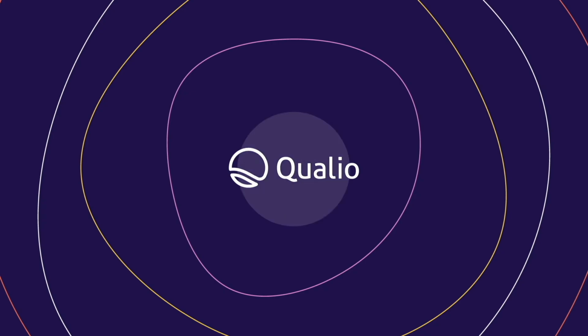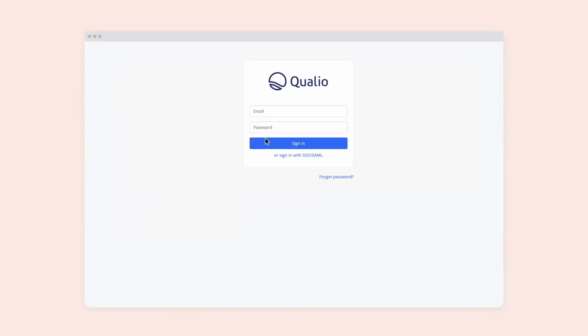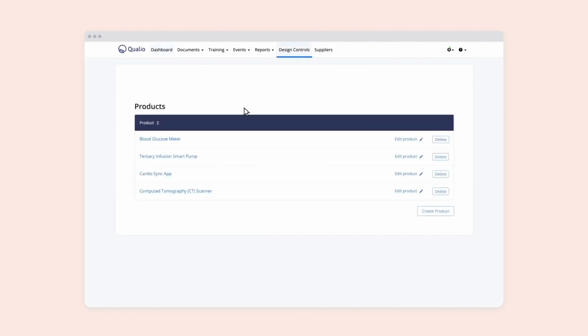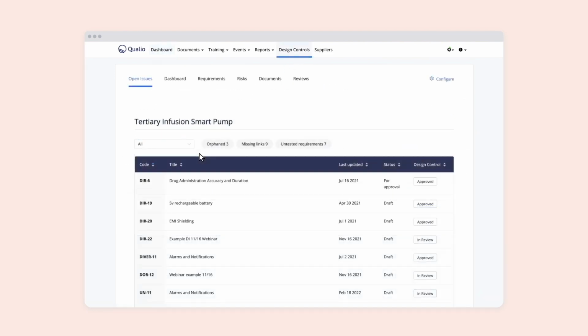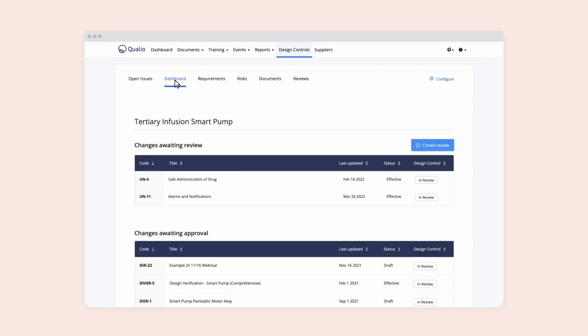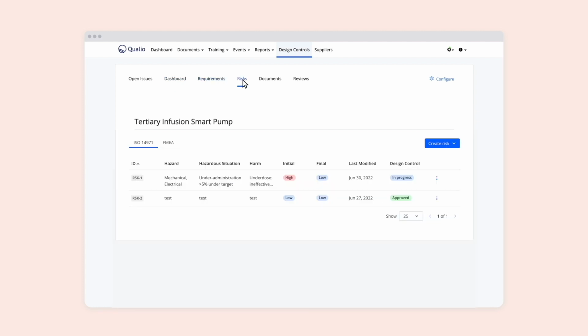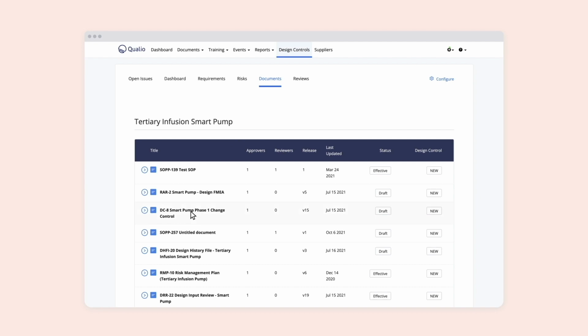Medical device manufacturers need airtight design controls to bring their products to market. Qualio's design controls functionality gives you everything you need to centralize and accelerate your design control activity for hardware and software devices. Build a complete step-by-step picture of design elements by product, including open issues and user requirements, risks, test cases, and associated documents.